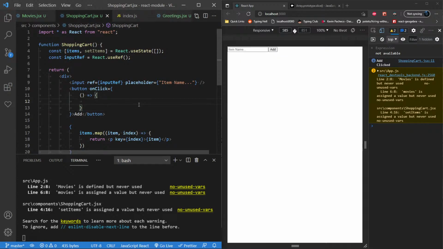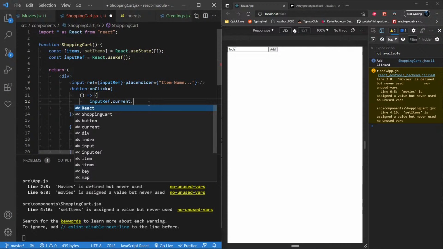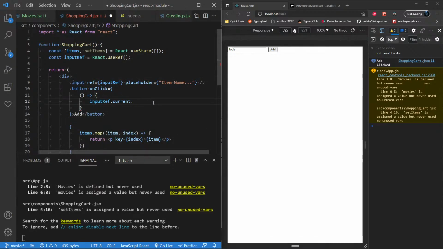Now the reason why I need this ref is because I need the value. I need to be able to get this text. So when I type in something like tools, and I click add, I need to get access to this string that's inside of input. Now, how do we do that? Well, now that we have the ref, we can say input ref dot current, and then current what? Well, the current element. Since this element is an HTML input, one of the properties that we can use is called value, and the value will give us whatever you inputted inside.